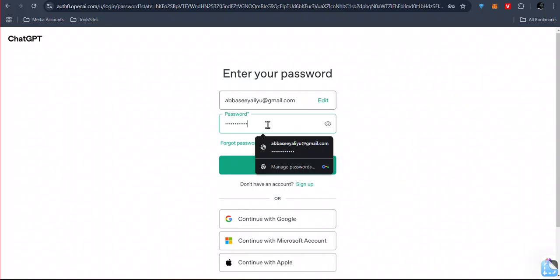Now it will ask you to type in your password. So I'll go ahead and type in my password. It is already saved in my Chrome browser, so you can do this, or you can just type in the password manually. So here is my password, and I click on continue again.